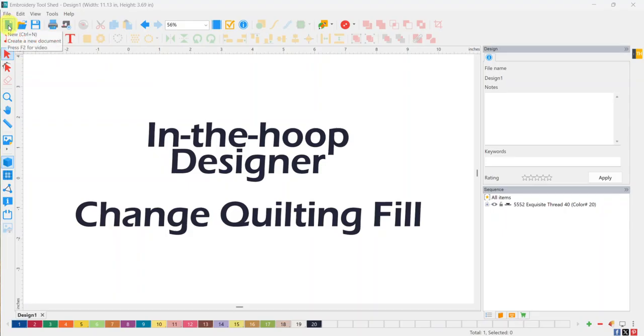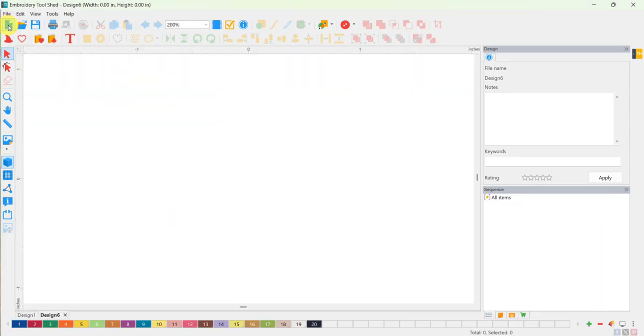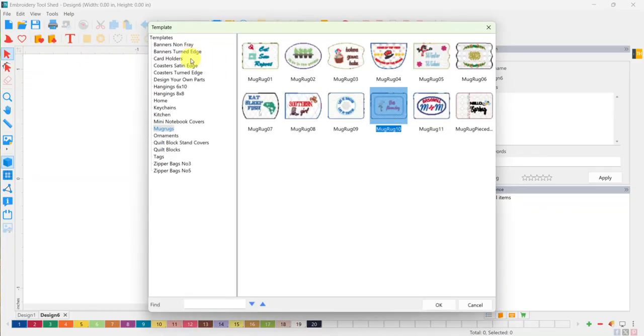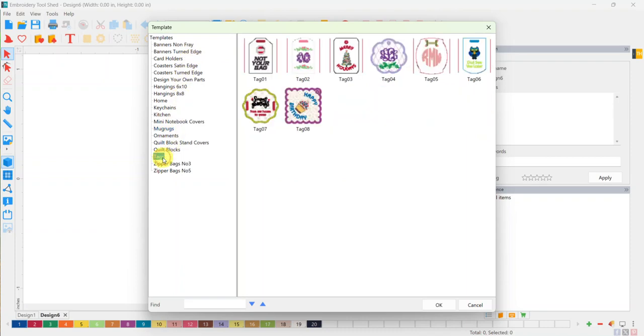I'm going to click up here on my new icon and then let's go to the Hoop Wizard and select a project. So click the Hoop Wizard, and from here I want to click to open my templates, and then I can choose from any of these designs. I'm going to go to the tags category and just choose this happy birthday and click OK.